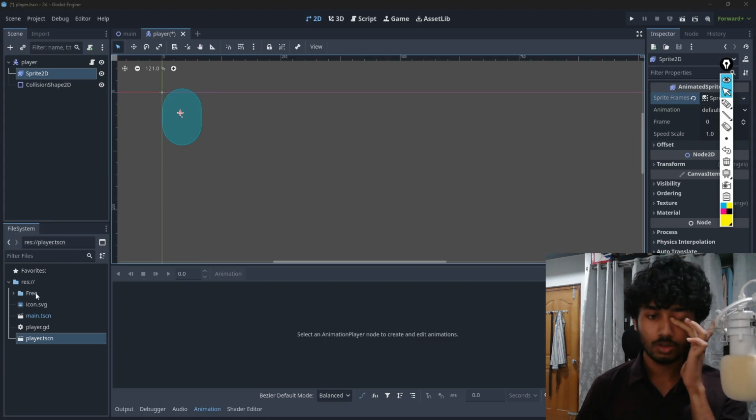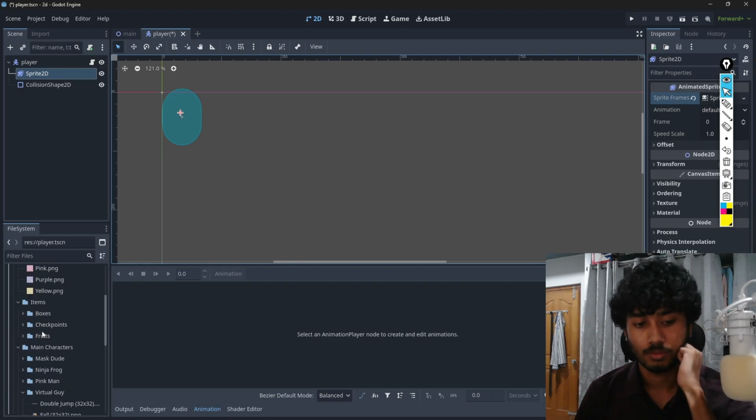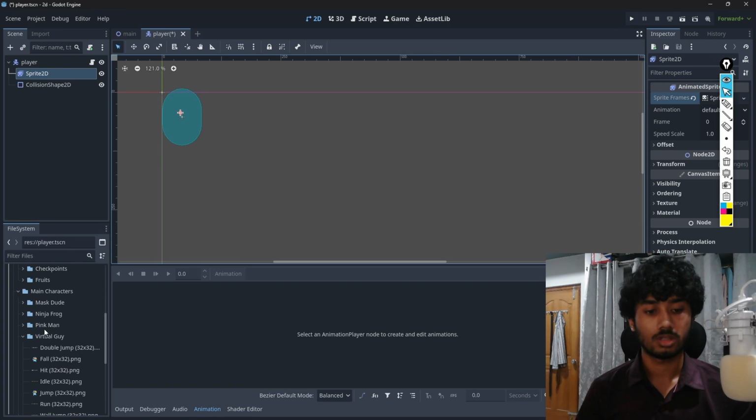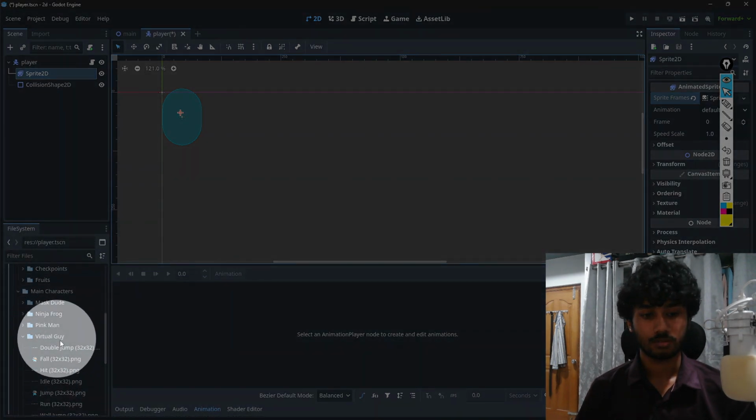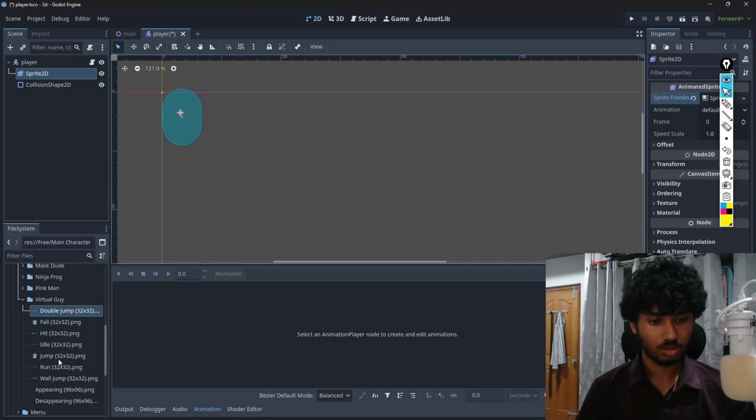So I told you guys, I'm using pre-made assets, and I also shared you the links. So let me use them. I use this virtual guy. So I will drag and drop for sure. Default.